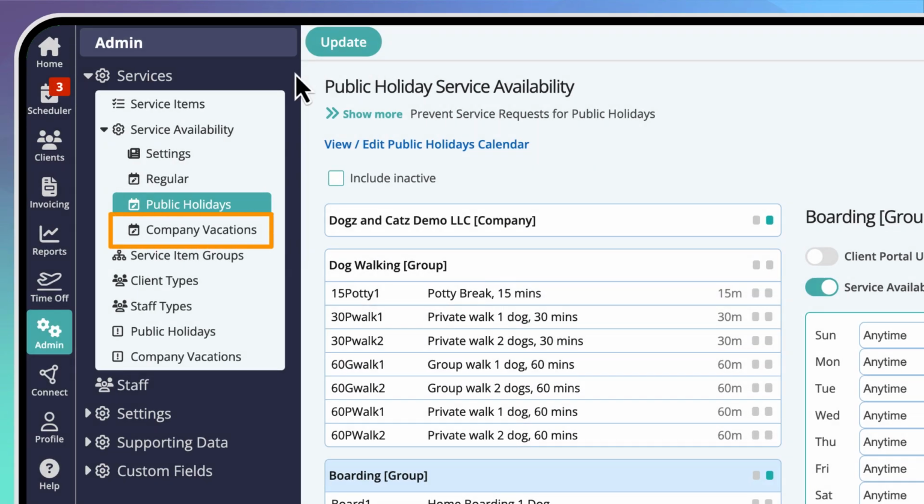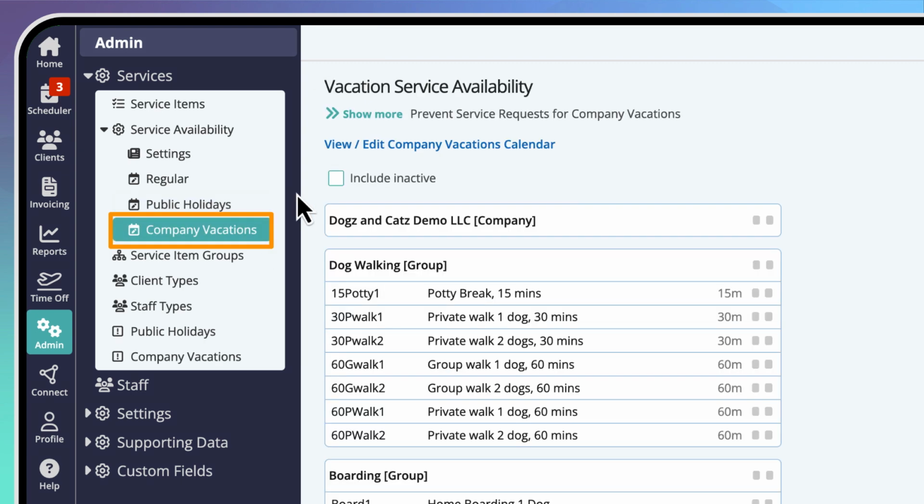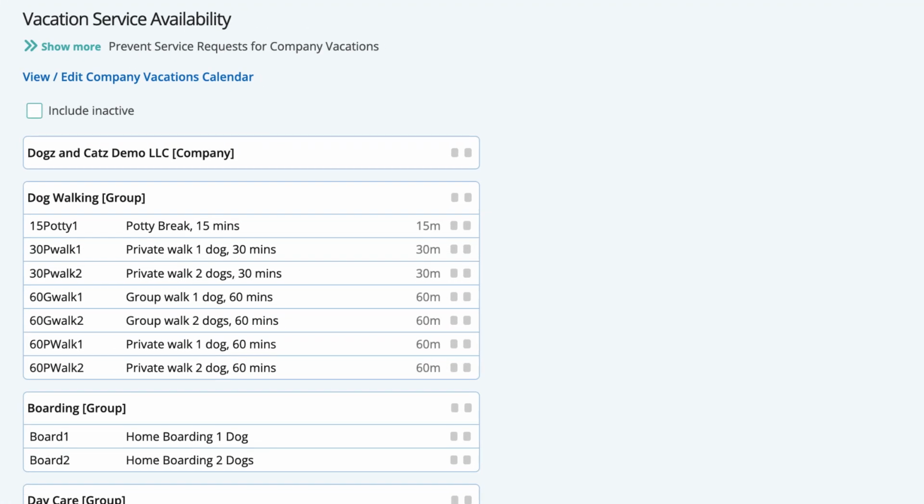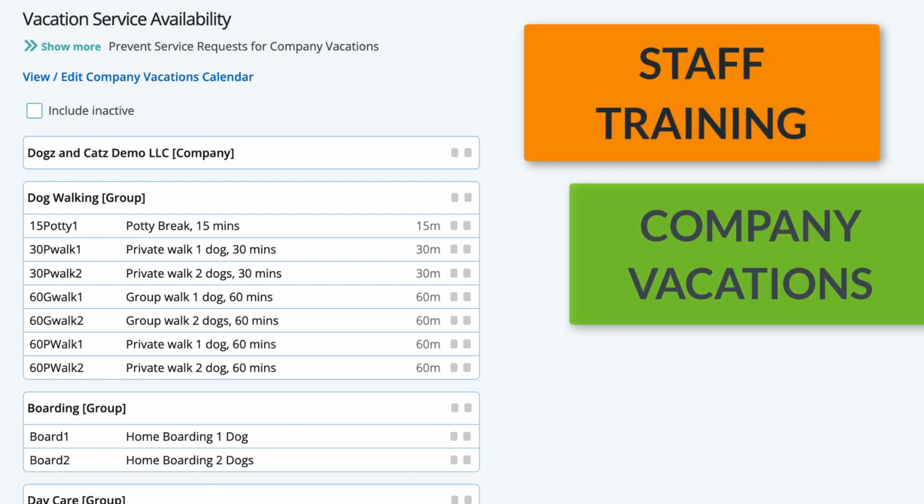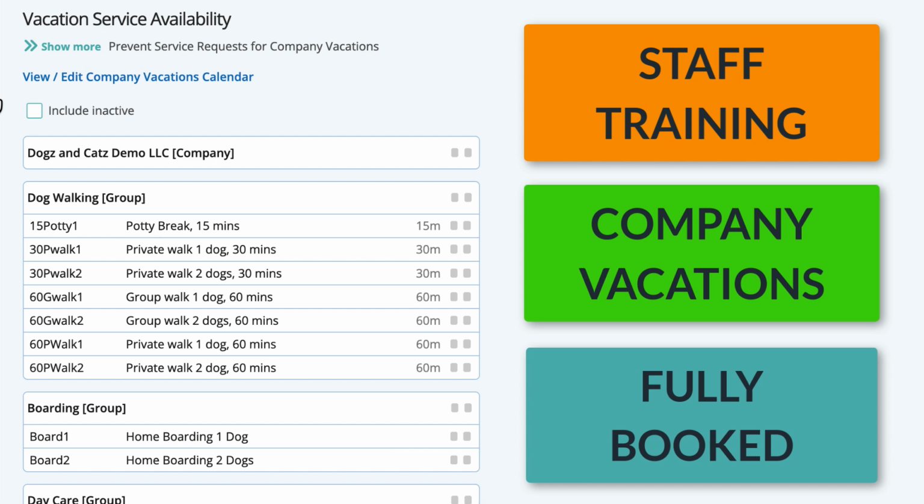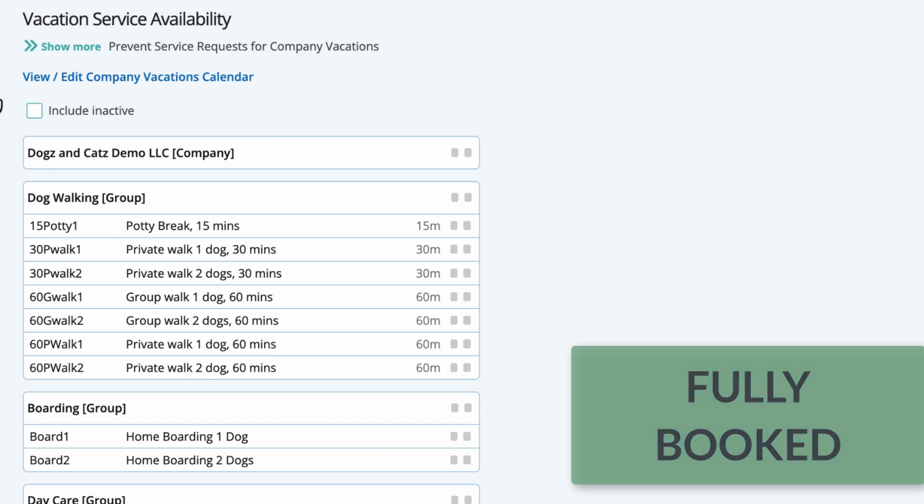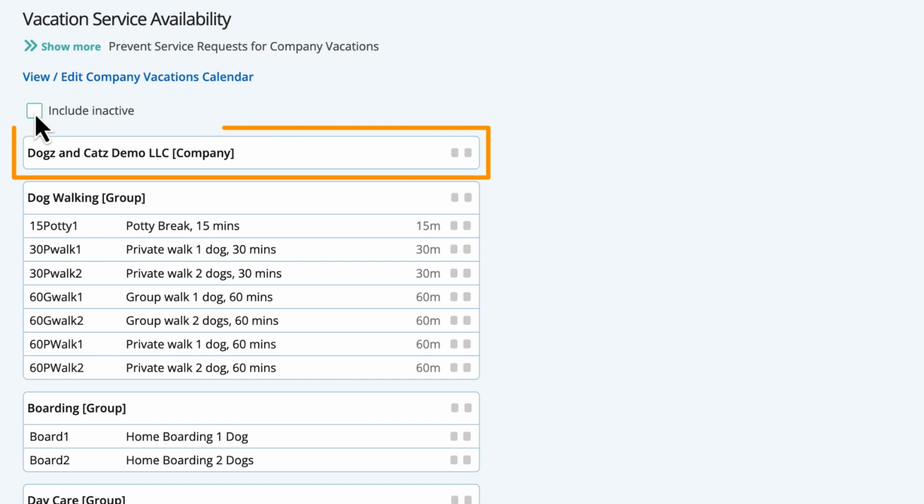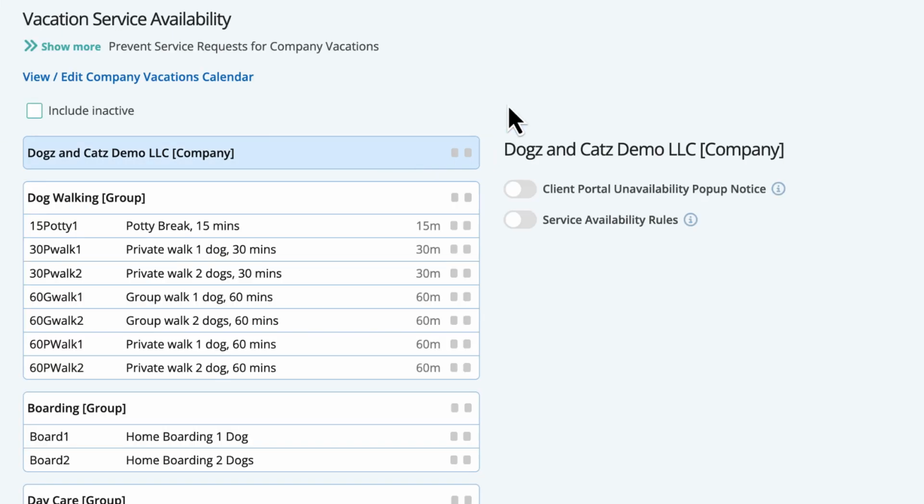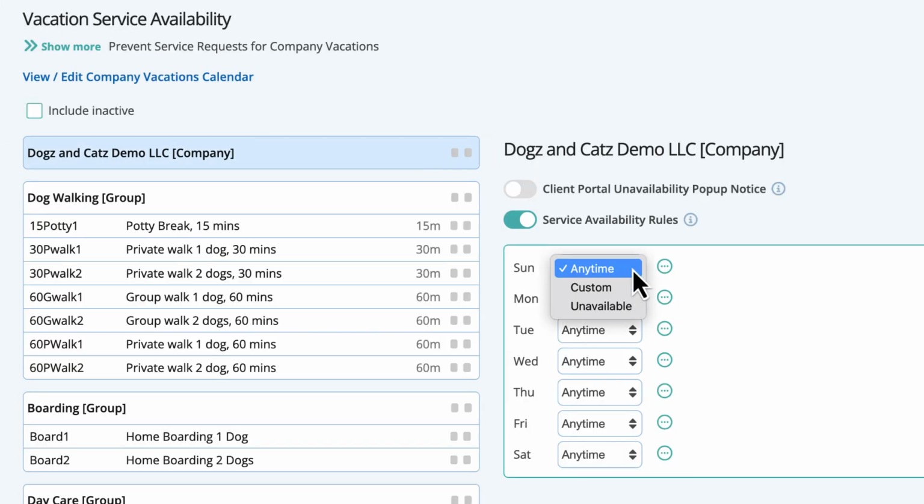Click Company Vacations from the menu. Next, setting your company vacations is useful when you don't want clients to book services on specific days in the calendar, such as staff training days or if you are closed for vacations. You can also use these settings to prevent clients from sending in requests for certain services if you are fully booked. Follow the same process as you did for public holidays.